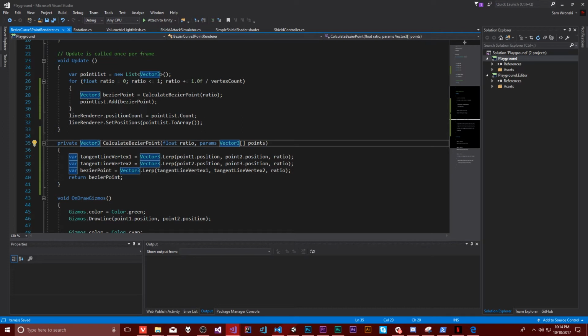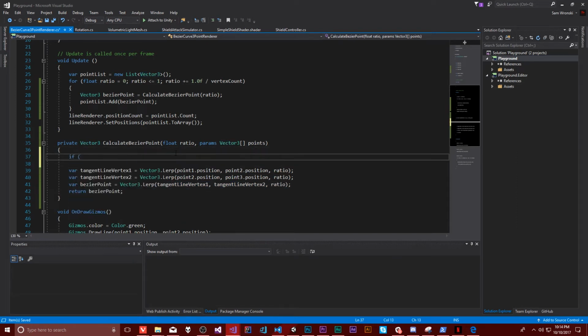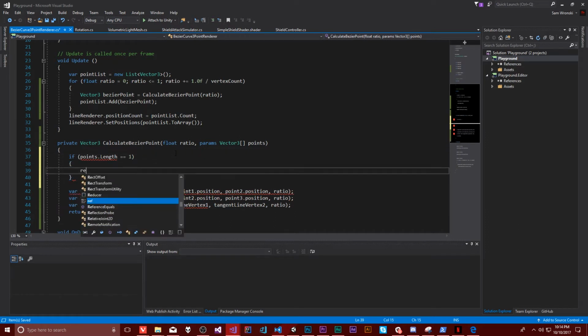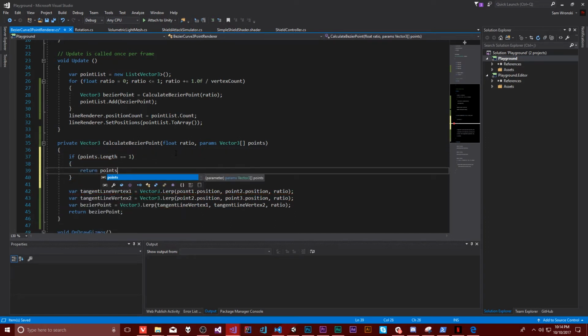And so this can actually just return a single point, which is going to be this Bezier point, which is the result. So if our points dot length is equal to 1, then we'll return the points 0.